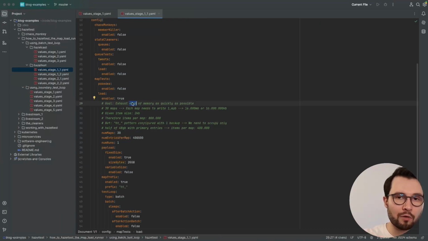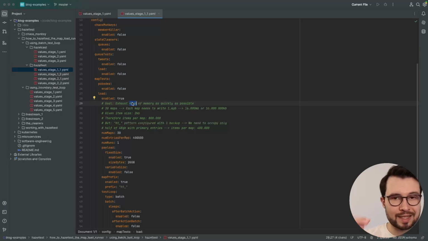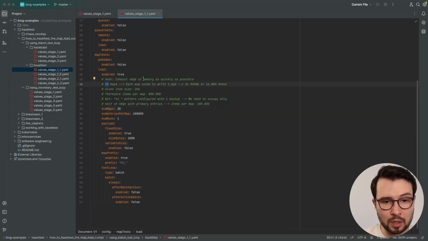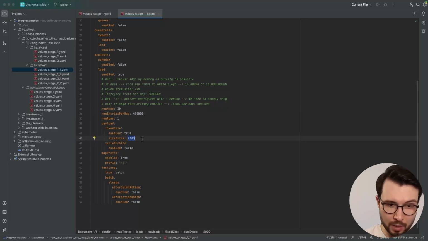Because remember, we want to go over a little bit. We don't just want to reach the maximum amount of memory that the Hazelcast cluster is able to store. We want to go over in order to assert that the configuration is stable enough, even if clients continue to write to those members, even if the memory has already been fully exhausted. So we've got 30 maps in total, and if you do the numbers, that simply means that we need 400,000 entries per map with a given item size of 2 kilobytes.